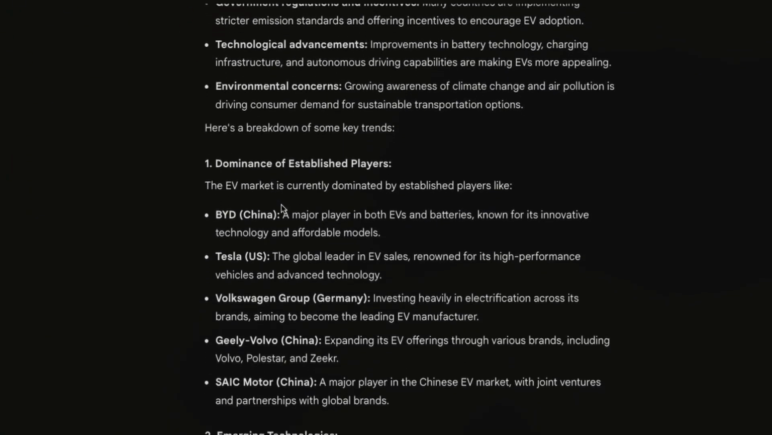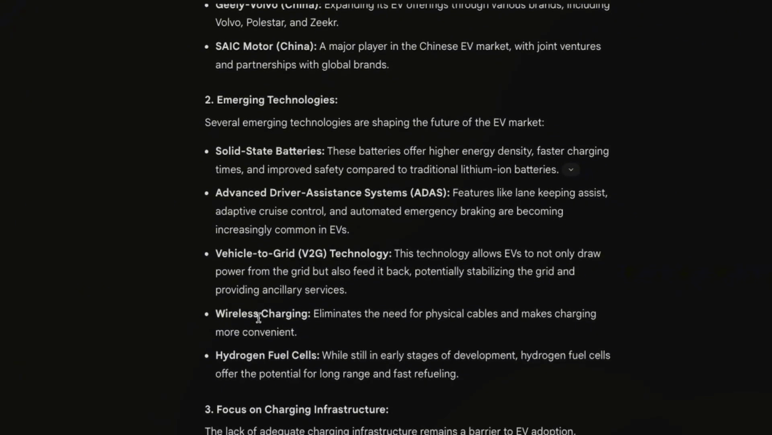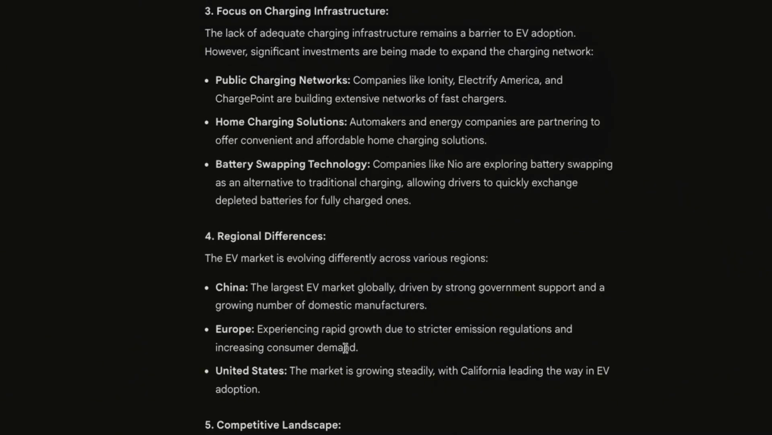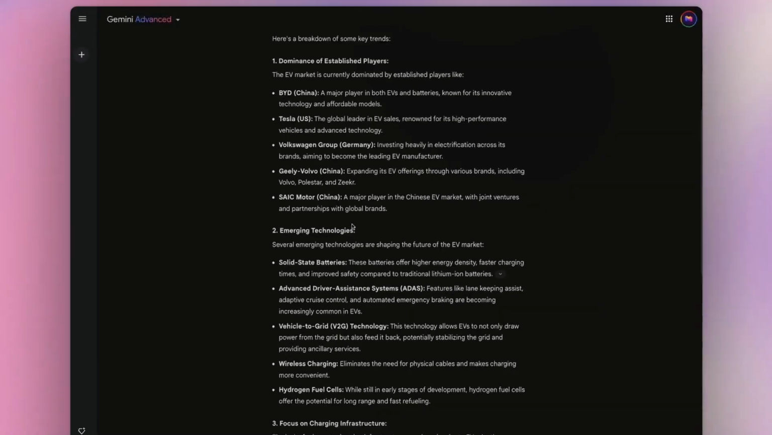So let's look through everything, from emerging technologies, the dominance of established players, the focus on charging infrastructure, regional differences, and the competitive landscape. Once again, you can click the arrow to see where they got their information from.